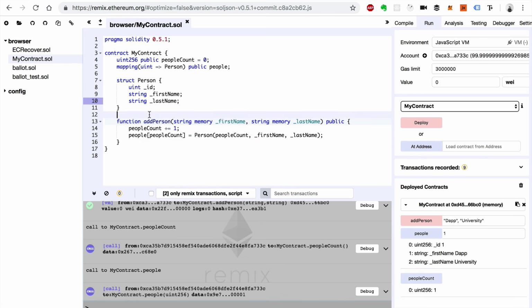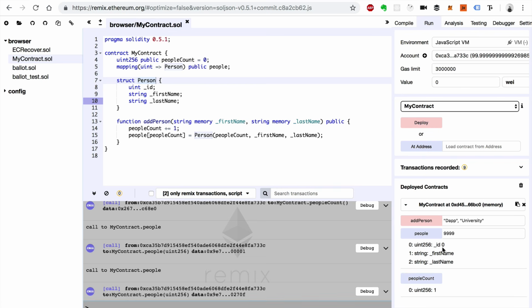So let me explain a couple more things about structs while we're here. We need to keep track of this people count because there's no way to know the size of this mapping in Solidity. Basically, any key that doesn't have a value set for it is going to return a default value, which is going to be like an empty struct here. So if I do like person 10 or like 9999 people, it's just going to return default values.